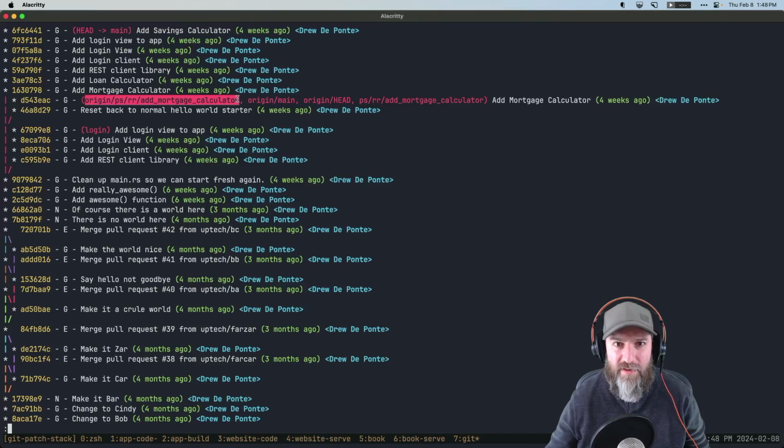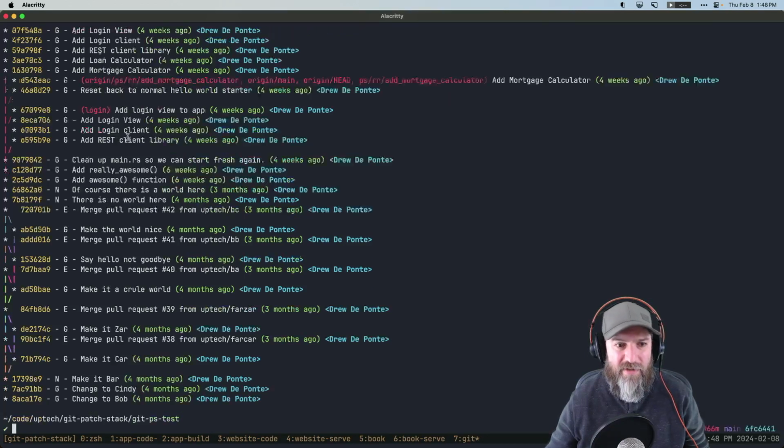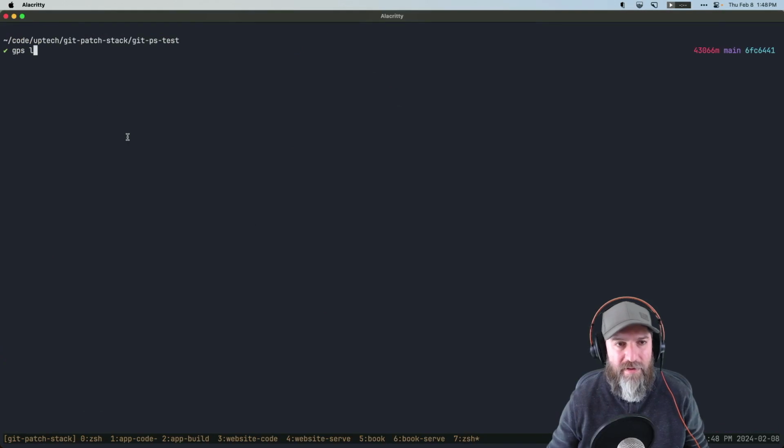So we did a push of this to origin main. Fast forward, because it's not a force. And therefore it did the integrate.